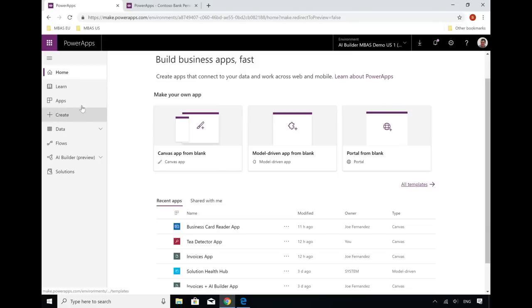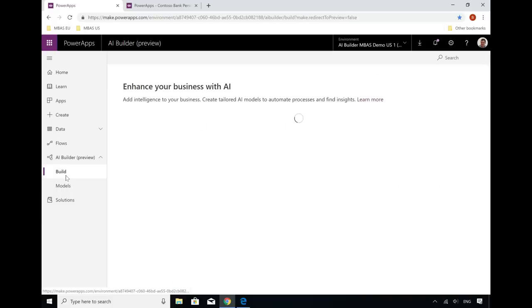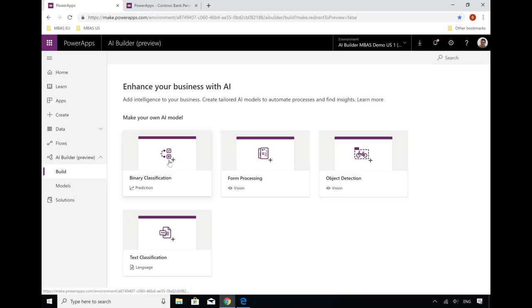So I'll move over here. As you see, we're now doing live demos, so cross your fingers. In PowerApps itself, you see that AI Builder is now directly in the navigation. We've got two different menu items here. One is build. This is where we will build our models, and we'll be walking through that. And then there's models. In the models tab, this is where you will see all of the models that you've built, trained, or have access to. And we'll look at that a bit more later. So let's start with building a binary classification model for the loan officer.